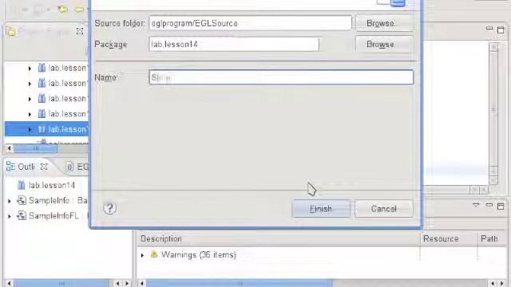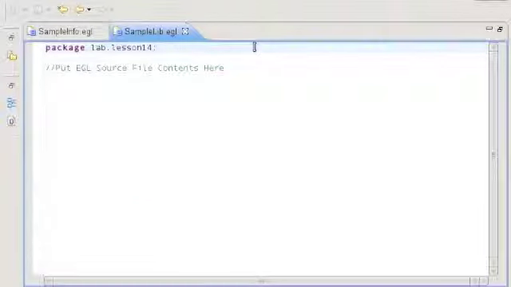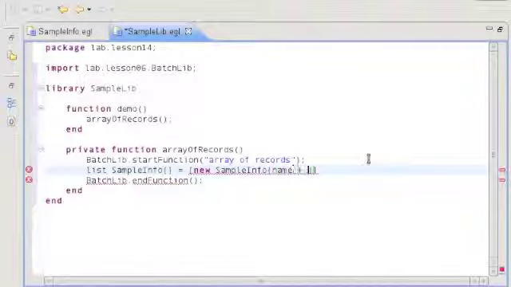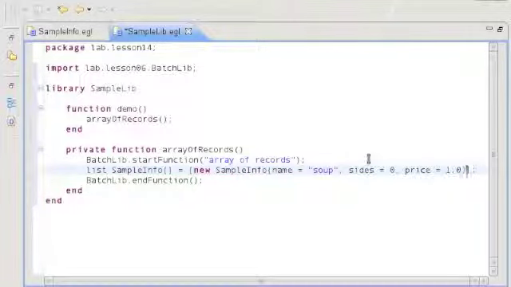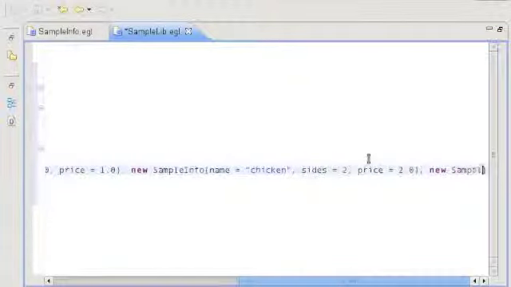Let's create sample lib. And we're using a new source file to create the library. And this is our usual library. Inside of a function called array of records, I'm creating a variable called list, and it's going to be a sample info array. So it's going to be an array of records. And to populate the record, it's inside the square brackets with a new keyword. We'll populate each record. And then within the curly brace, we can set the value of each field. And I'm going to do that several more times.